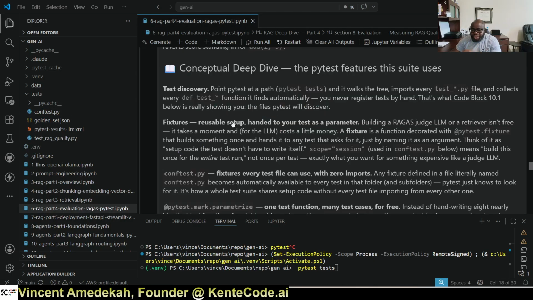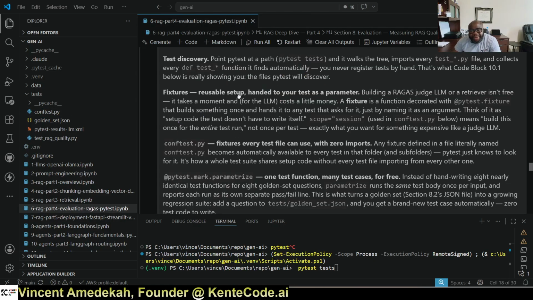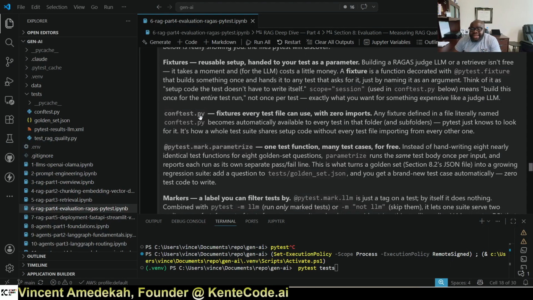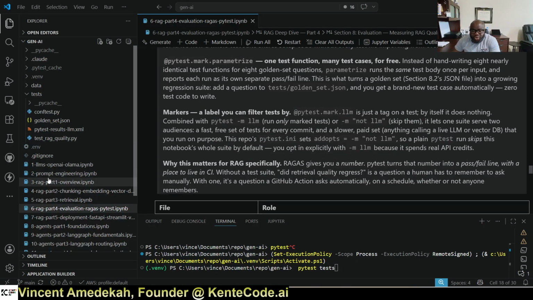So Pytest is better. Those are called fixtures: reusable setup, handed to your test as a parameter, so you can just use it. Then there's conftest, the file we have here, that fixtures every test file can use with zero import once you have it in there. And then there is parametrize, where you can define one test function and use it for many test cases. Then there are markers. When you have tests, you can give one a marker like llm, so that later on you can execute only specific tests by calling their markers, or say not their markers, and then they will not be run. So that's how that works.